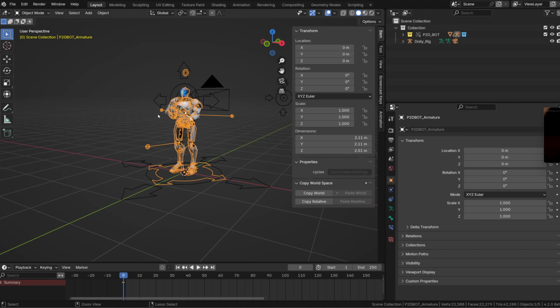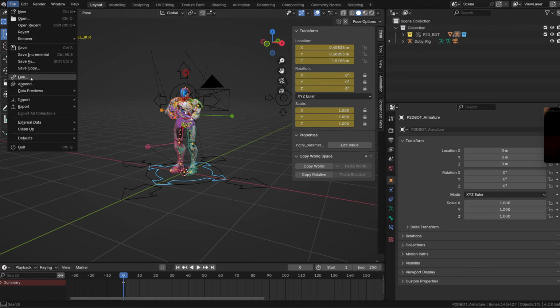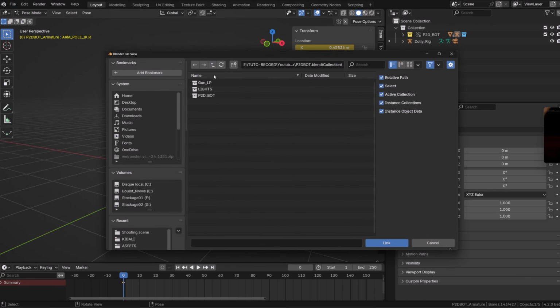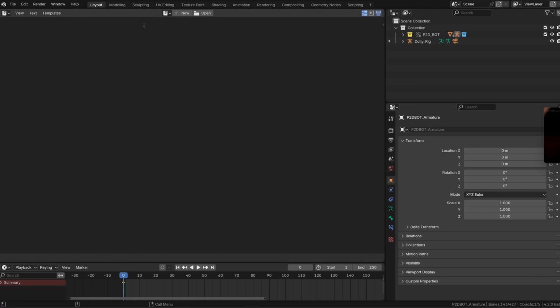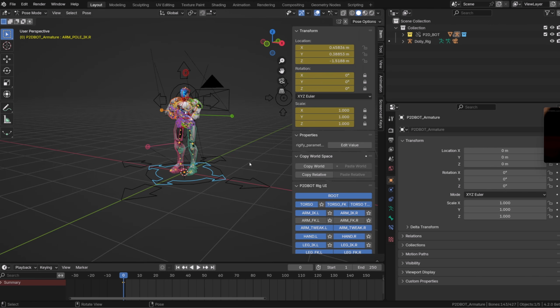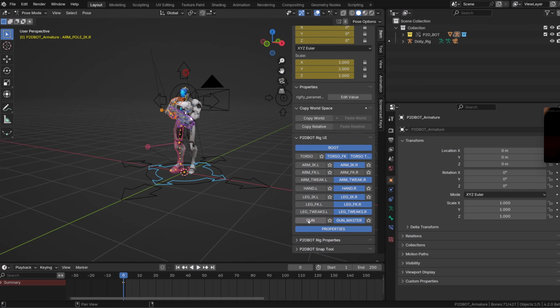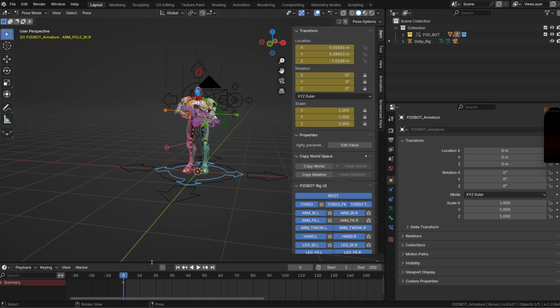If I now select my character rig and switch to pose mode, we can see we don't have the custom rig UI. We need to go to File, Link, and in the Blender file, search for text and load the first P2D rig UI.py. Then open the text editor, open the linked file and run the script. We can switch back to the 3D view and now we have our character with all the rig UI. There's a free video explaining how the rig works on P2designacademy.com.